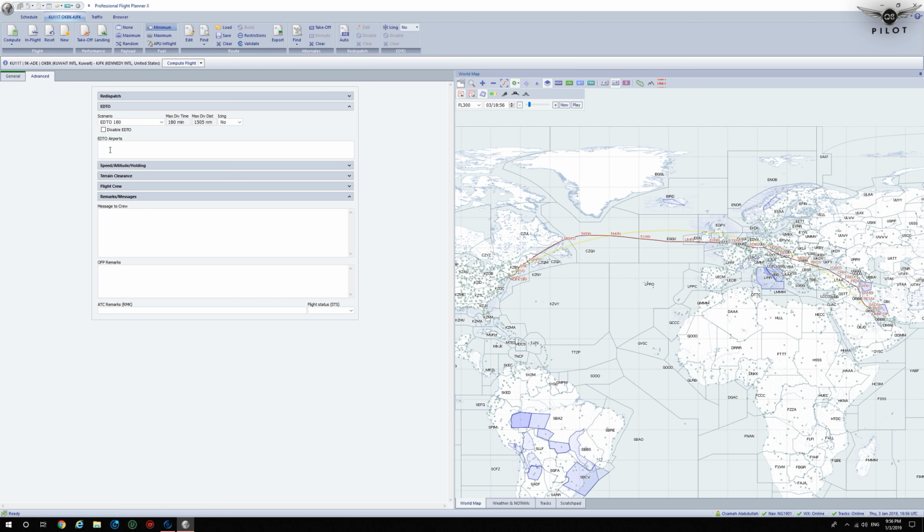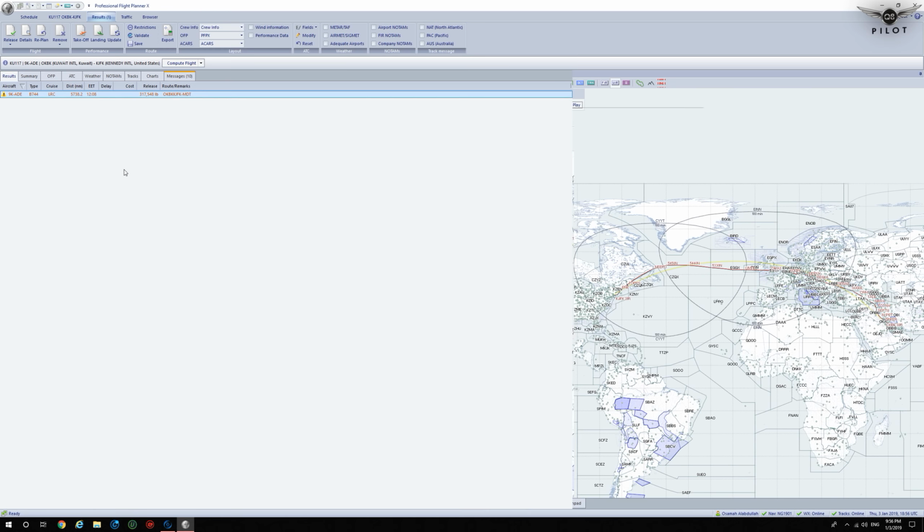For the capable airports, we're going to just enter Shannon Airport and St. Paul, I believe, in Canada. So these are the two capable airports. And let's see here. Yeah, everything looks good. So we're going to say compute flight. It will probably give us some errors because of our ETOPS.